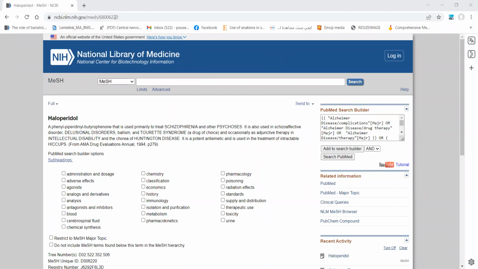We put our PICO research question. We put our inclusion criteria. We put our exclusion criteria. We put our regular keywords. We are putting now MeSH keywords, concept by concept.